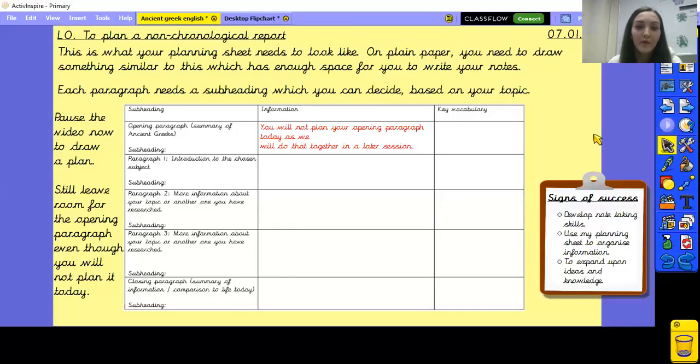Okay, so before we move on, can you just double check that you have all of these boxes? So opening paragraph, paragraph 1, paragraph 2, paragraph 3, closing paragraph, and some room to write your information and some key vocabulary. So just check that you've got all of those boxes before we move on.